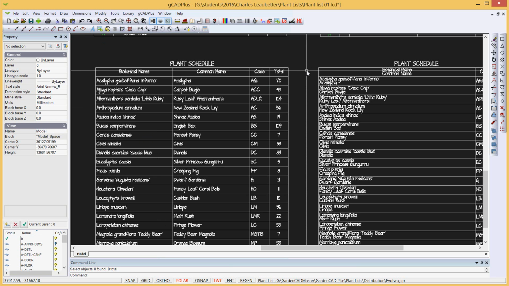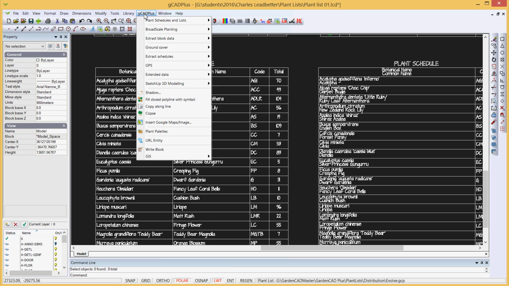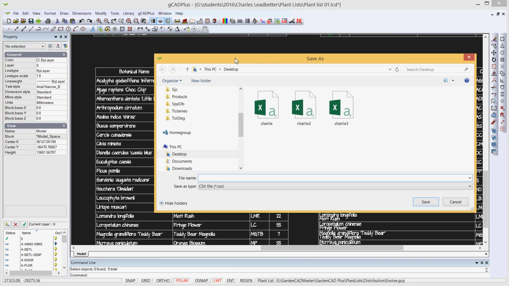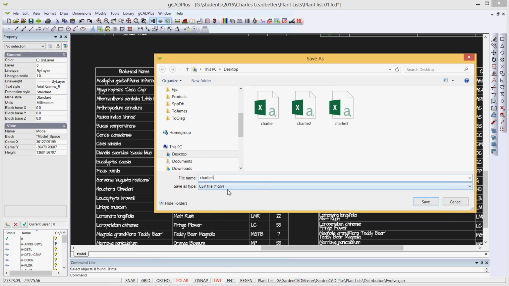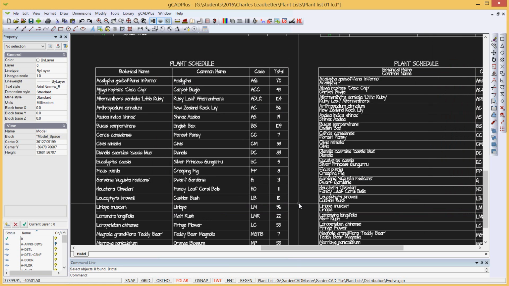But there are occasions when people want to produce even more variation on that theme, and for that we allow you to export the data that's held there. So we can say extract your schedule, extract the plant schedule. I've been rehearsing this, and I'm up to Charlie 4. So we'll type Charlie 4, and it's going to be exported. All that information is going out as a CSV or comma separated file. So I'll click Save, and I'll put it on the desktop.